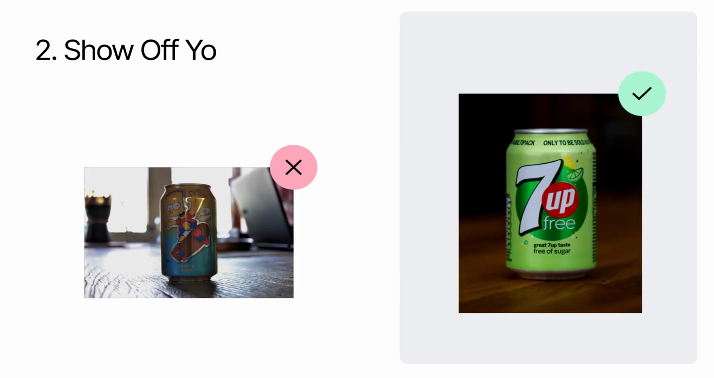Rule number 2, show off your product nicely. Make sure your product is well lit, so your product looks clear and not fuzzy. The best product photos are neither too dark or too bright.